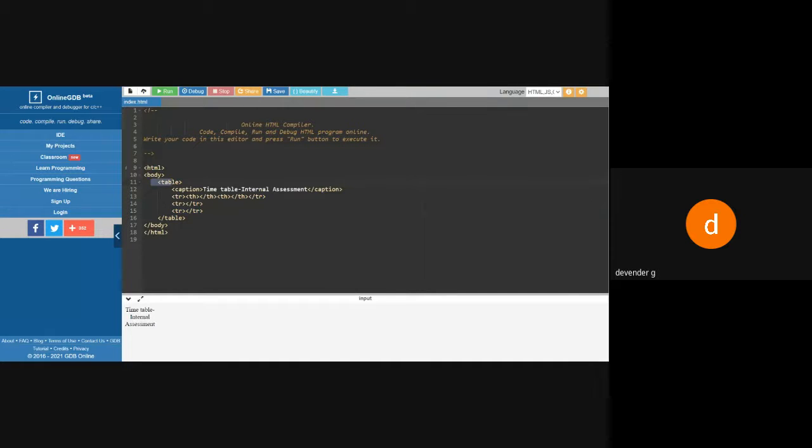Table is open, table is closed. So this is how you have to write the code. If I split this, it will become a very big program. See, I am splitting this. I'm entering here and I'll say this is 1 and this is 1. But if you understand the concept, it is very simple. So this is one row. This is another row. This is another row.